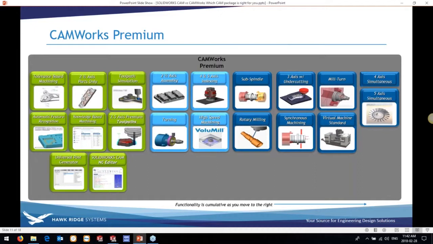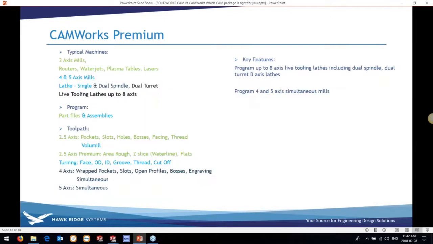And then CAMWorks Premium is the top of the line version, and it gets everything beneath it. So you want to do full 3-axis, you want to do full 4-axis simultaneous, you want to do 5-axis simultaneous, you want to do mill turn, you want to do B-axis equipment, things like that. You want to have the virtual machine standard. You've got some dual turret machines. You're lucky guys.